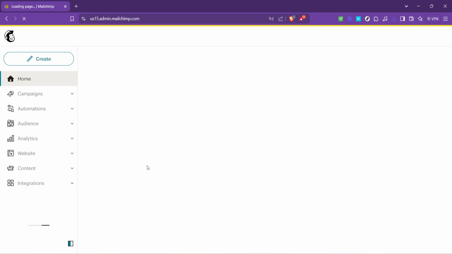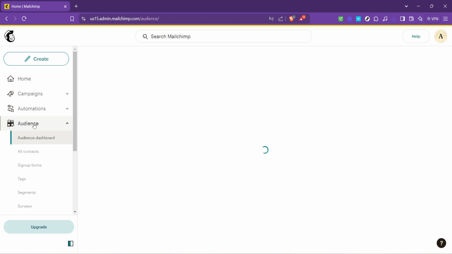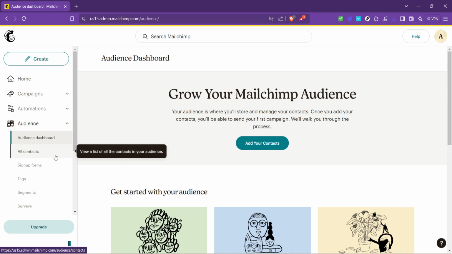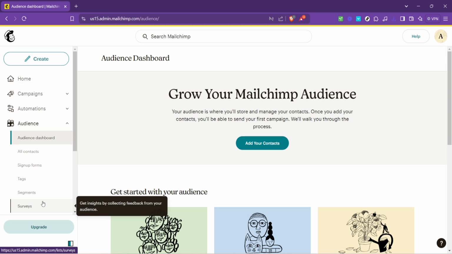After successfully logging into your account, your first destination is the home page. From here, you want to direct your attention to the Audience tab. This is where all your subscriber magic happens. Clicking on this will bring you to a segment of Mailchimp that holds the key to managing your contacts effectively.